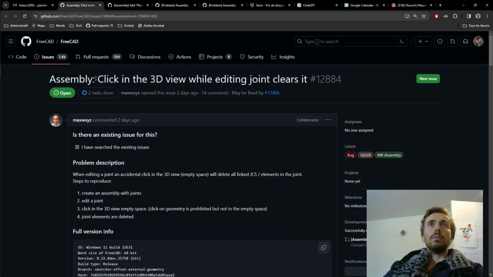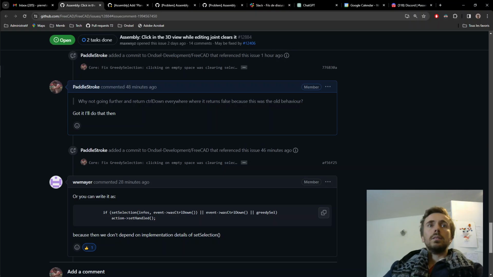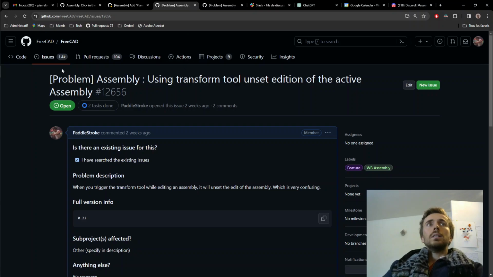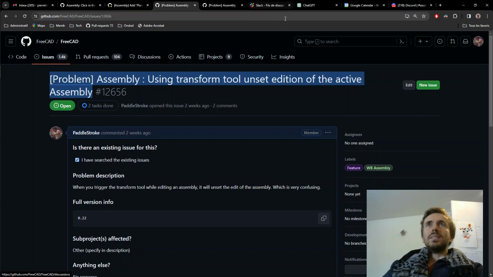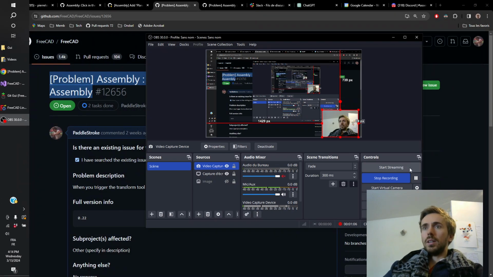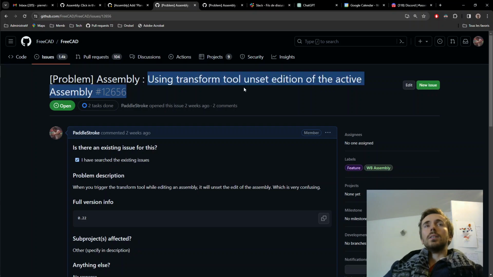So you see this one, for example. Click the 3D view while editing joint, this one is done. So let's move to one that is not done. Okay, so this issue is opened by me, so I know exactly what this is about. So let's see. First, let me check that it's recording correctly. So that's fine. And so yeah, let me tell you about this issue.